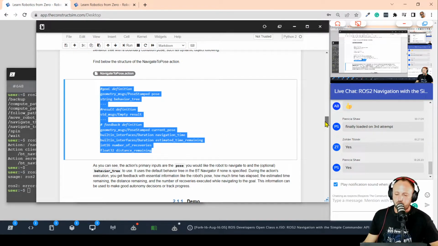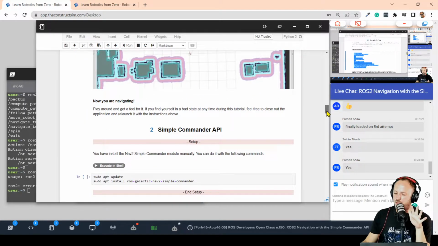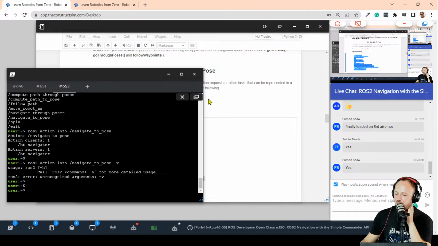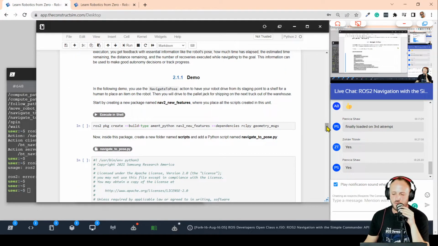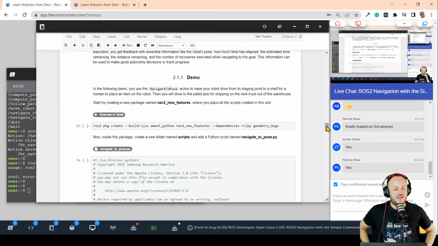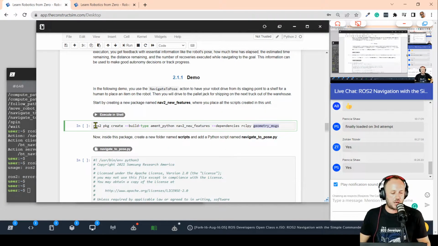All right. Then let's actually go to practice. I have already introduced the Simple Commander API and the NavigateToPose action, which we are going to be using in today's example. Then let's actually create a demo. How can we use the Simple Commander in order to use this NavigateToPose action? At this point, we are going to start by creating a package. We are going to create a new ROS2 package of Python type, named nav2_new_features, with some dependencies that we are specifying here.